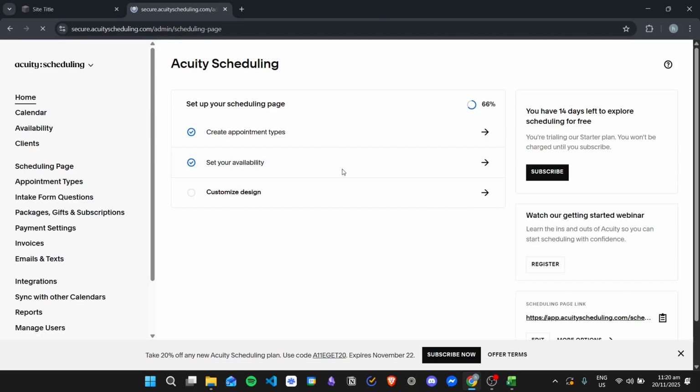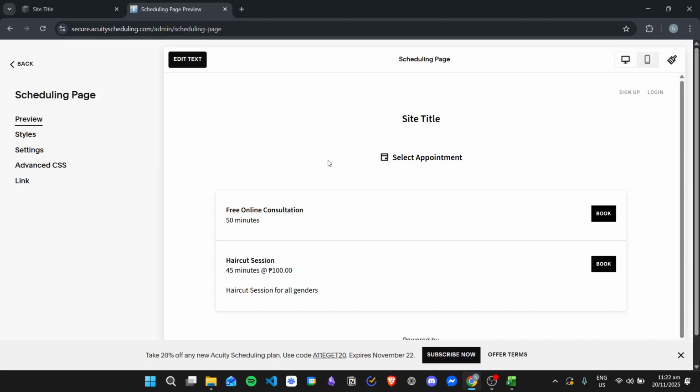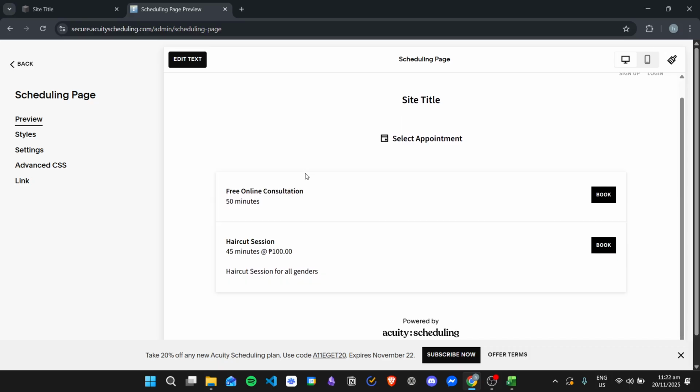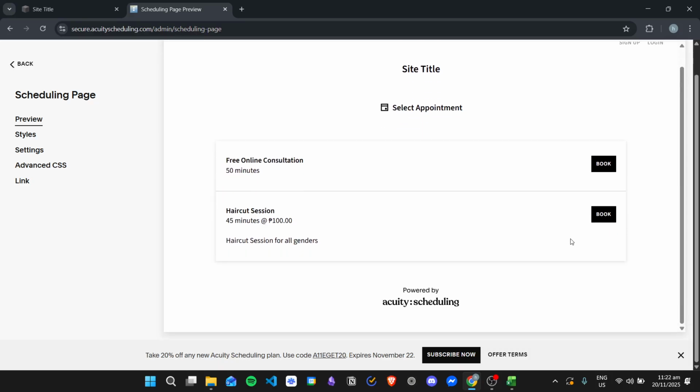So let's click on it, then we'll just wait for it to finish loading. So we are going to be redirected to the scheduling page so that we can design how it looks. So now we are in the scheduling page for our appointment option right here. So we have our free online consultation, and then we also have the haircut session.